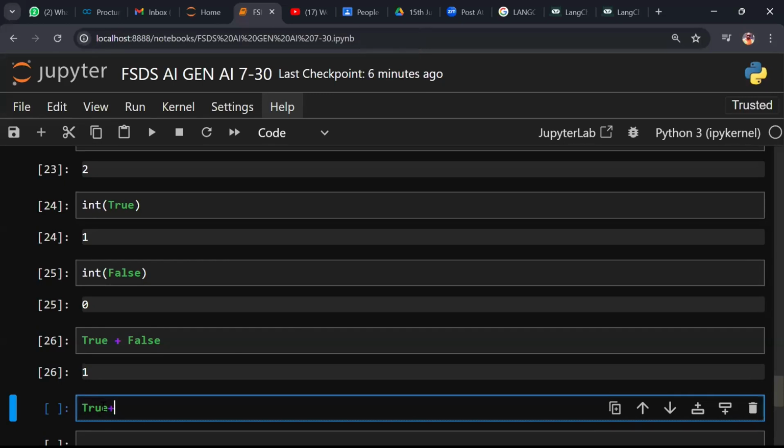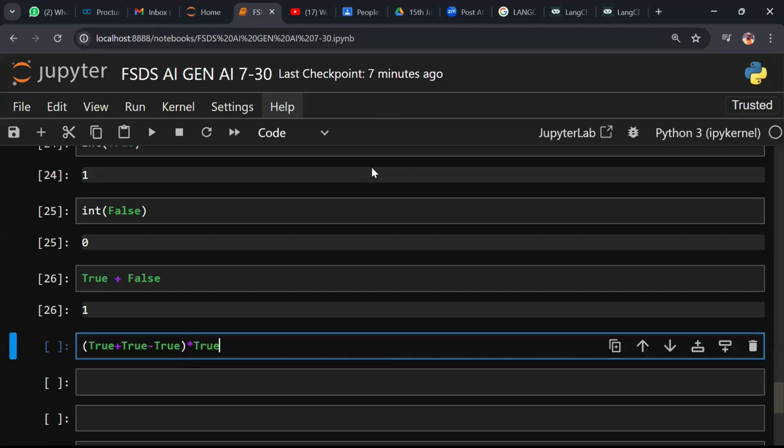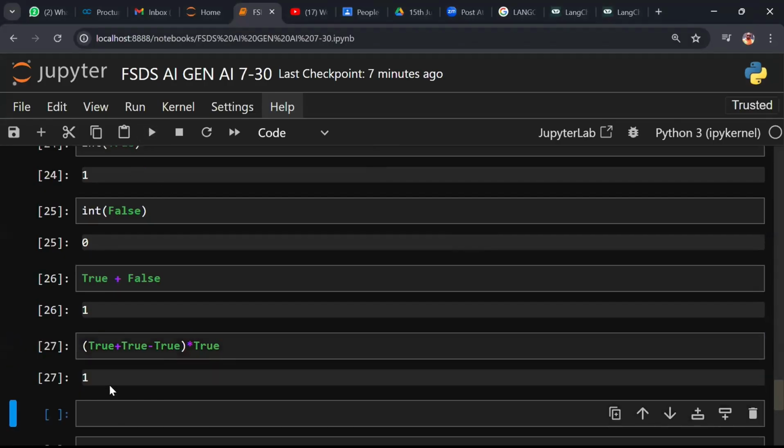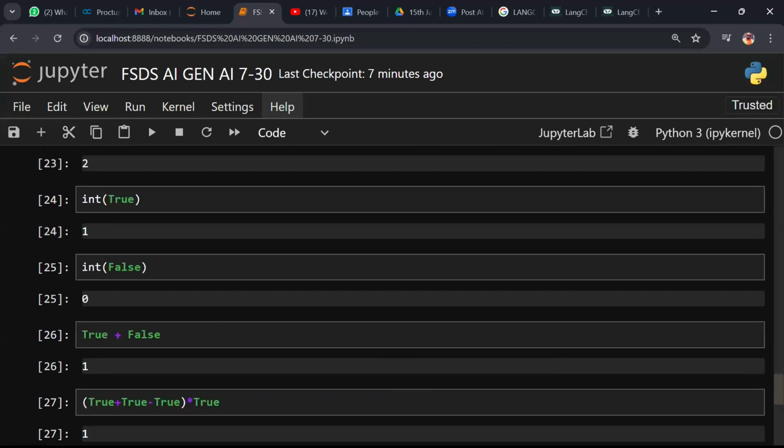True plus True minus True, open bracket, and then into True. Can you tell me what the response is for this? Do you know the BODMAS rule? Bracket first. Just go here, and 1. Guys, concepts clear? So this is called an identifier. We have many more concepts.